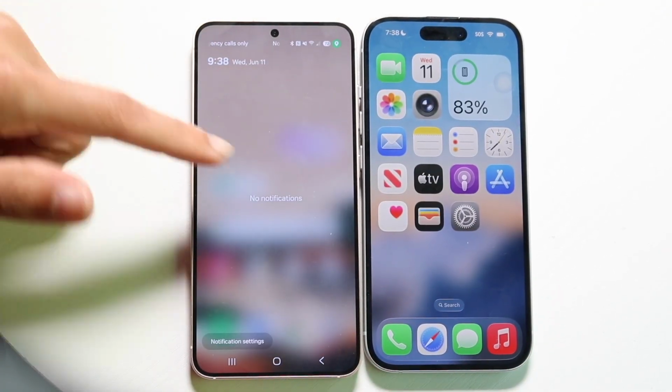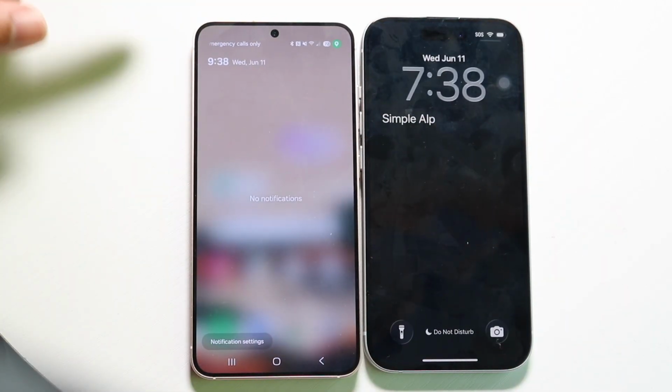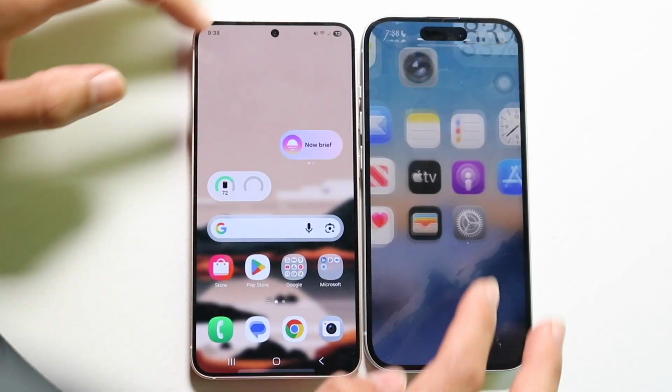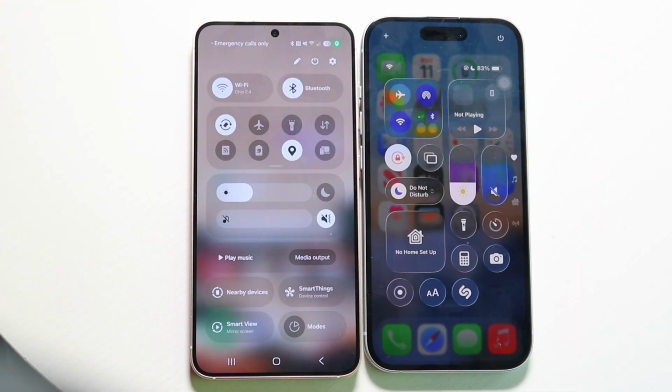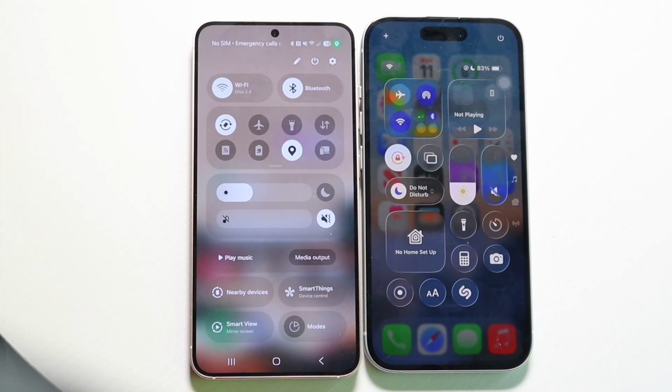It's funny, within One UI 7, Samsung did a good job at copying Apple in a way, which is if you swipe down on the left side, you get into your notification drawer, but if you swipe down on the right side, you get into your quick toggles. Now, I will tell you in my personal opinion, the quick toggle situation on One UI 7 looks so much better than on iOS 26.